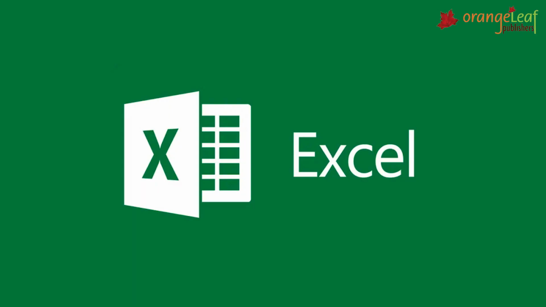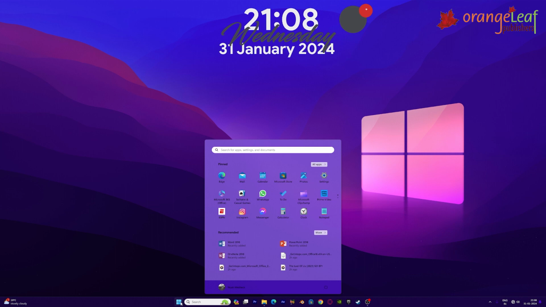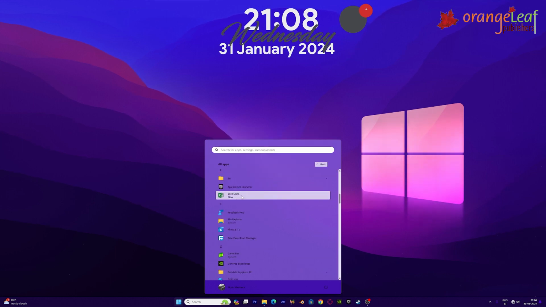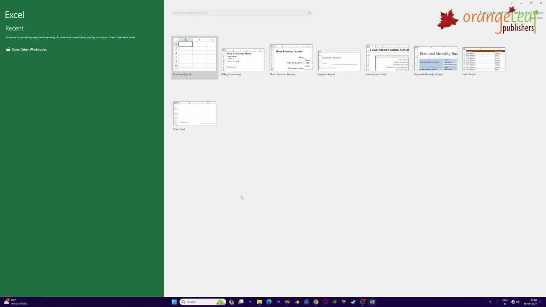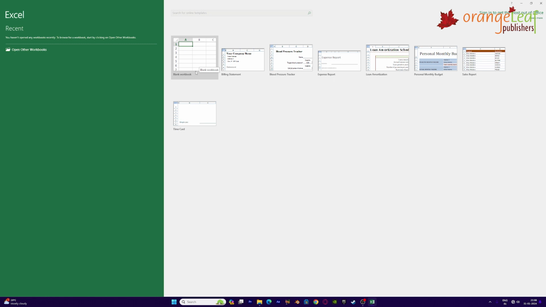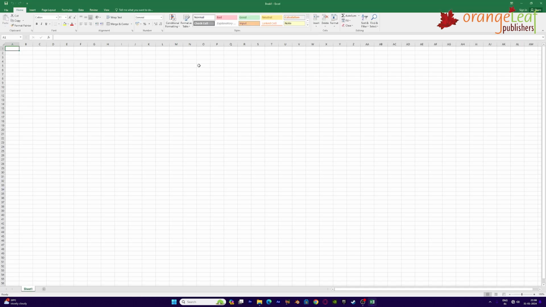Starting Excel 2016. To start Excel 2016, follow these steps. Step 1. Click on the Start button. Step 2. Click on Excel 2016. The program will load and the Excel 2016 Start screen will appear. Step 3. Click on the blank workbook option. A blank workbook named Book 1 appears.